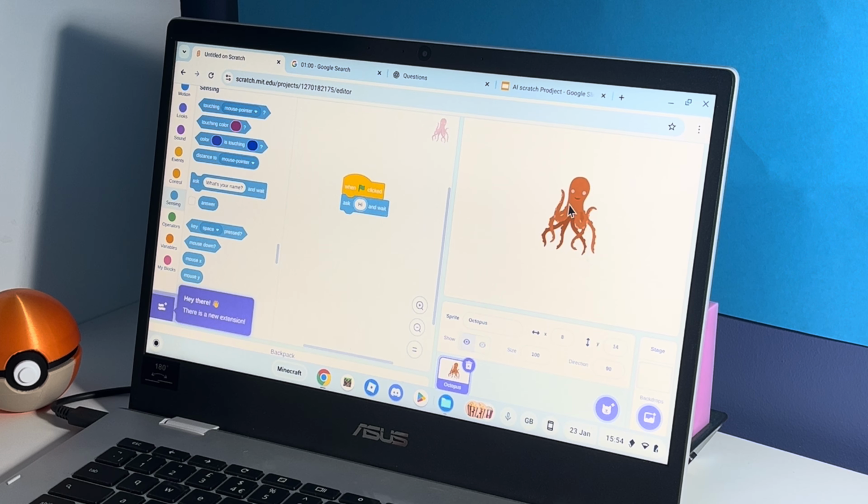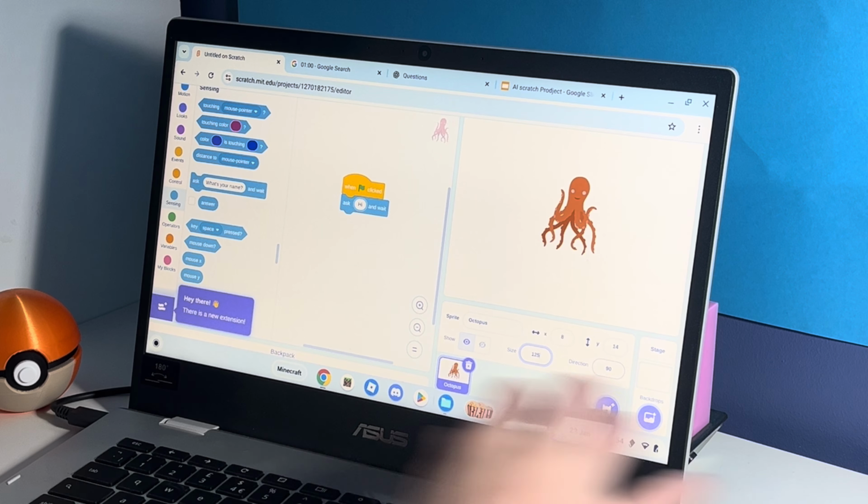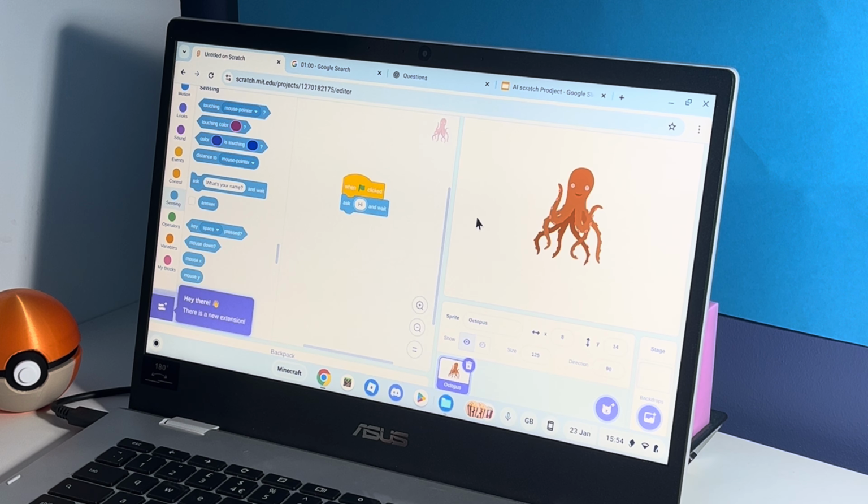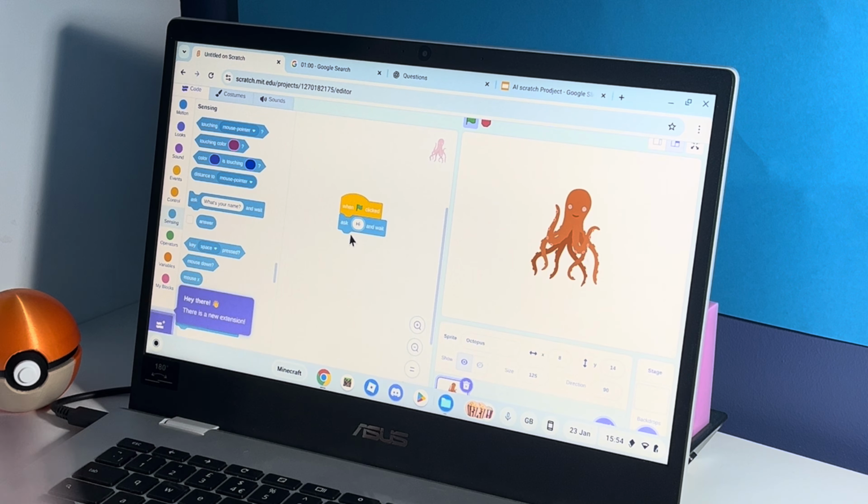So we're just going to have this guy here, and then we might want to put his size up to 125 just so he's nicer on the screen. Anyway, I'm going to go into time lapse now so that you guys can see the finishing results.